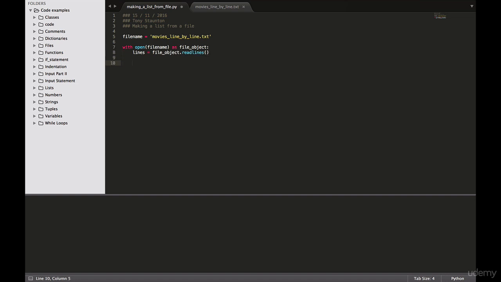Brackets. And then we remove an indent, so for line in lines colon print line dot strip. Brackets. Now let's run this and see what we get.